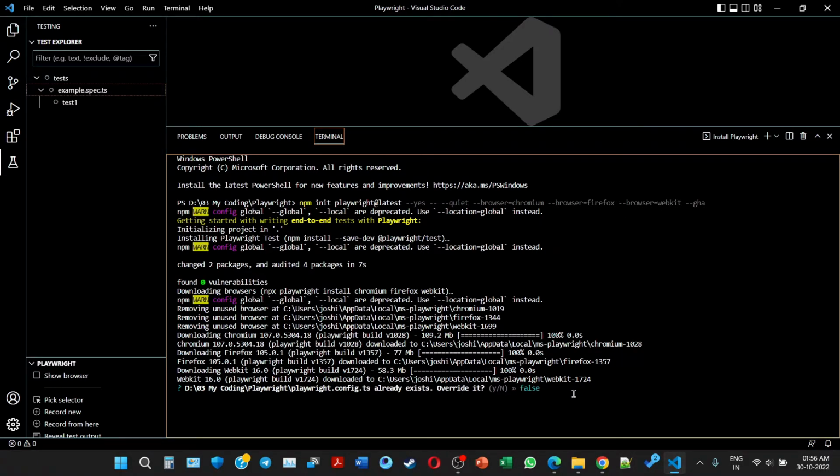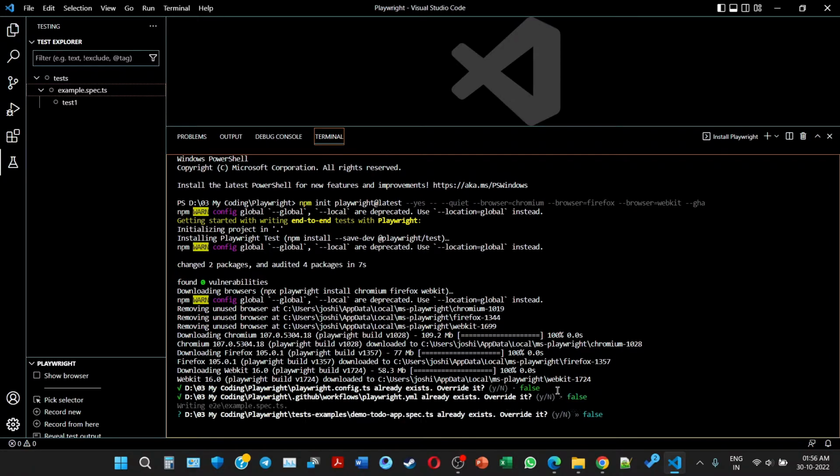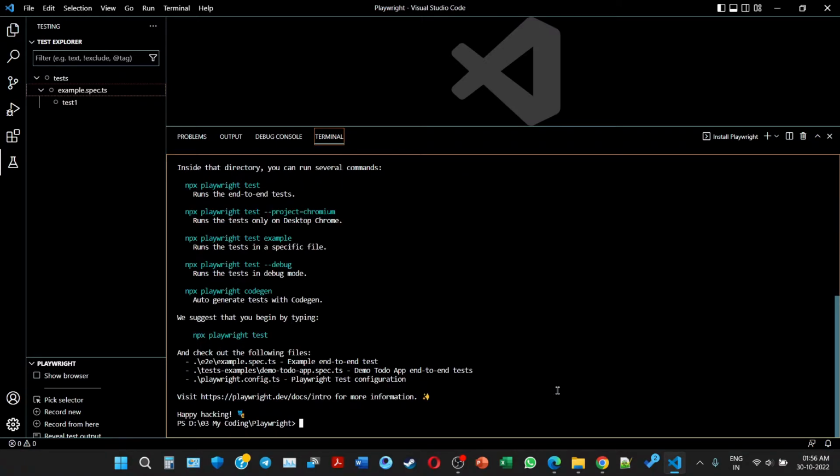This is because we were earlier using this in the CLI mode, that is the command line mode, and now we are trying to do it with Visual Studio Code. So we'll go with false. Again, Playwright YML override, false. Same for all the files we'll do. So finally Playwright is installed.